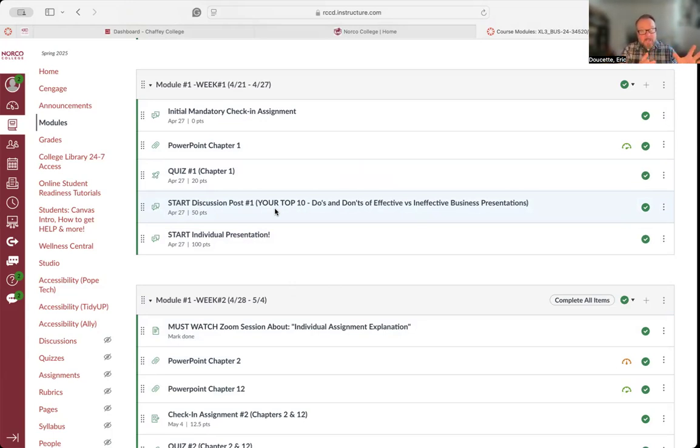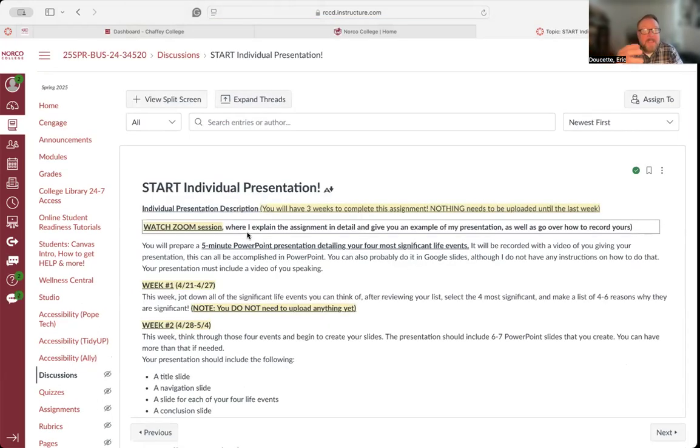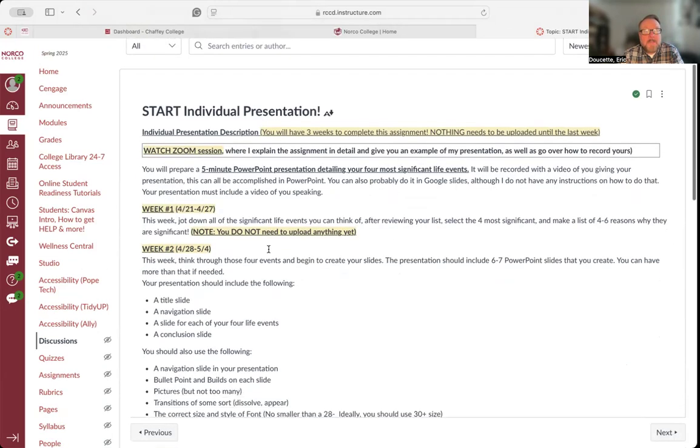One is just giving me a list, and the other one is actually giving a presentation, and that's what I have here, starting your individual presentation. So I'll be actually covering both of those in the Zoom session, and I'll help you step through it. But here's the individual presentation. You're going to do a 5 minute video of you talking about your 4 most significant life events.